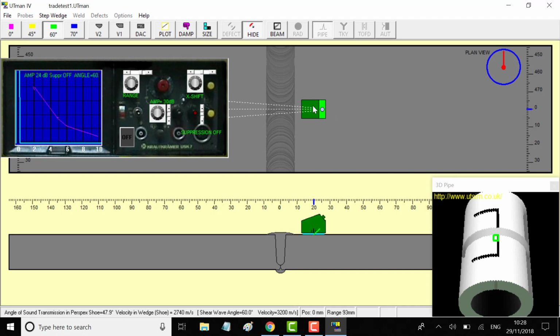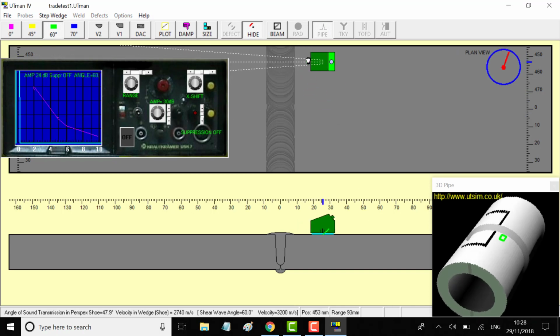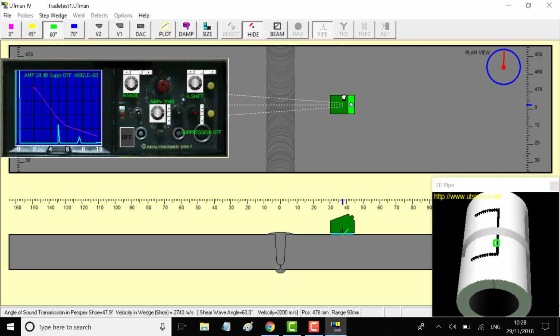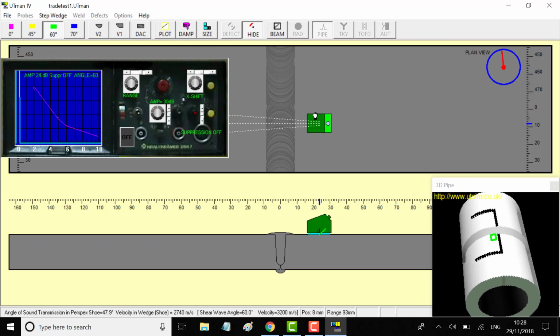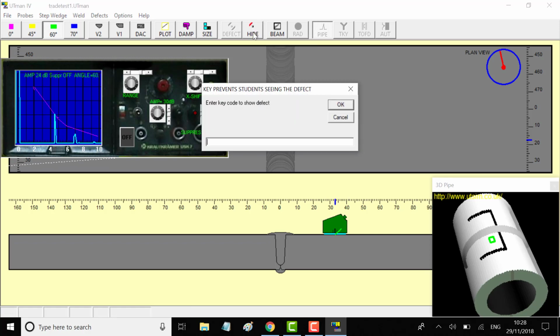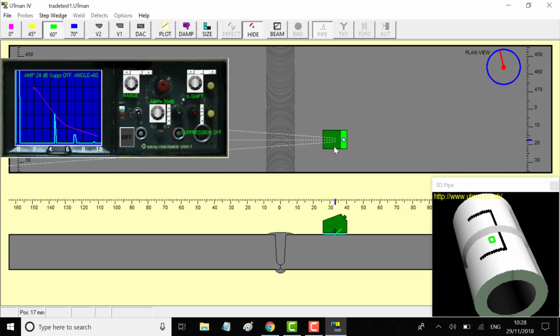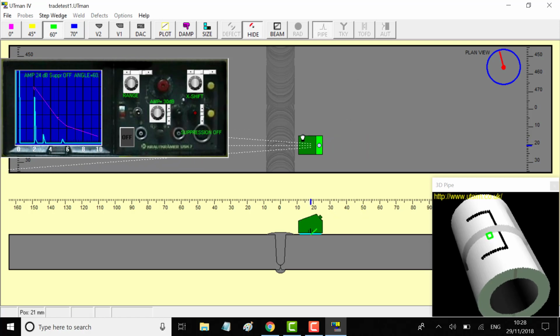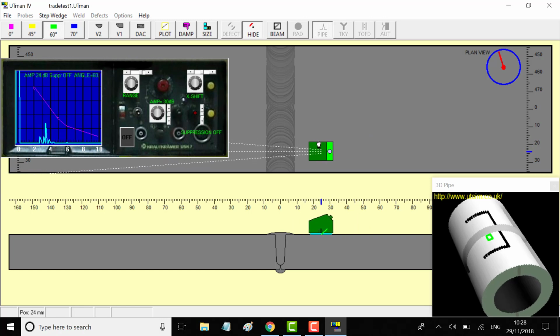Now, he's opened the file and he can now scan and look for the defect or indication that we have put into this weld. He can try and unhide it, but he doesn't know the password. We didn't keep it simple like 123 in a real situation. We made it complicated, so he cannot work it out. So now he can then scan the weld looking for the indication.